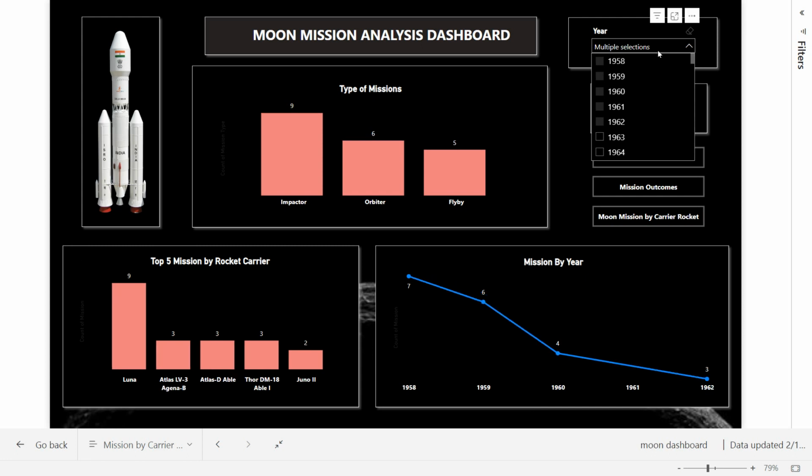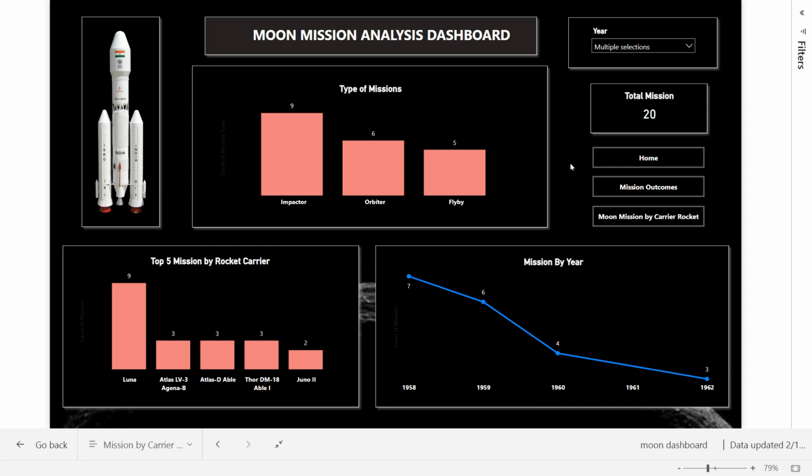Here you can see total missions 20, type of mission impactor 9, orbiter 6, top 5 missions by rocket carrier. Luna stands first with 9. And you can see the mission by year. 1958 it's 7, 1959 6, 1964, 1962 3.